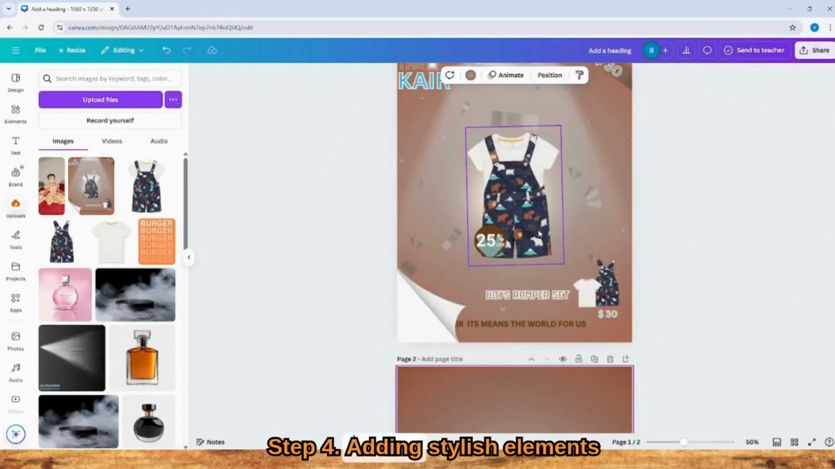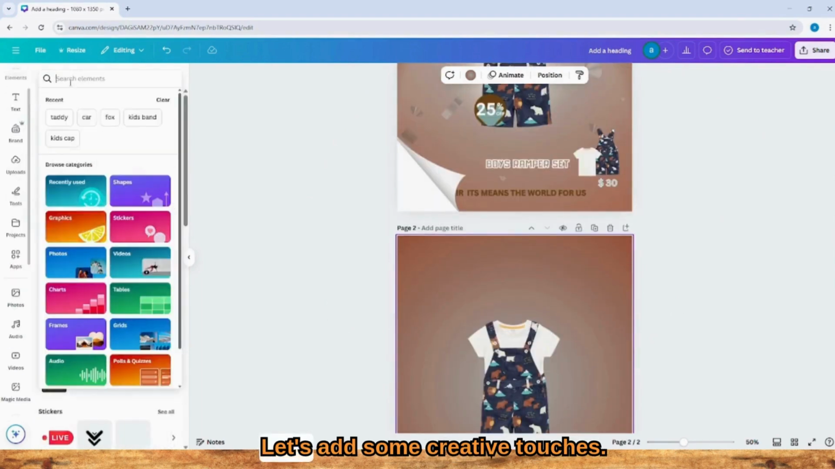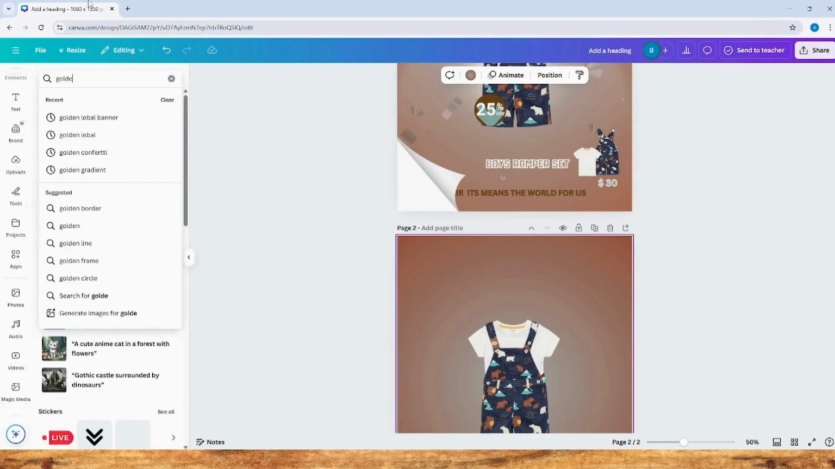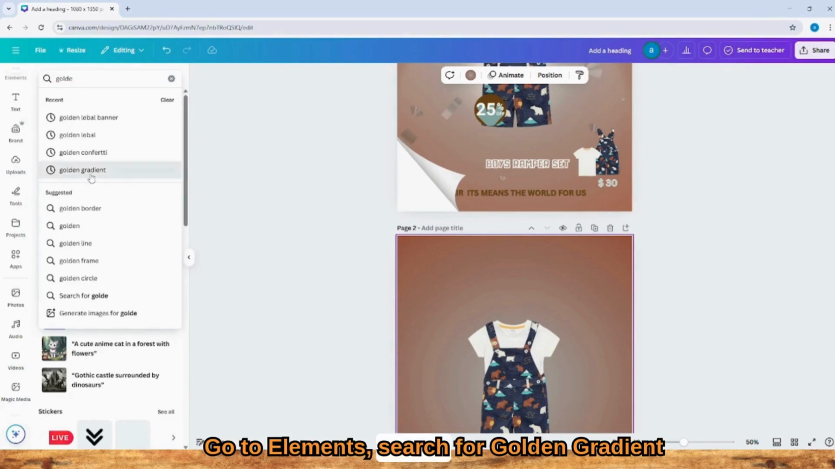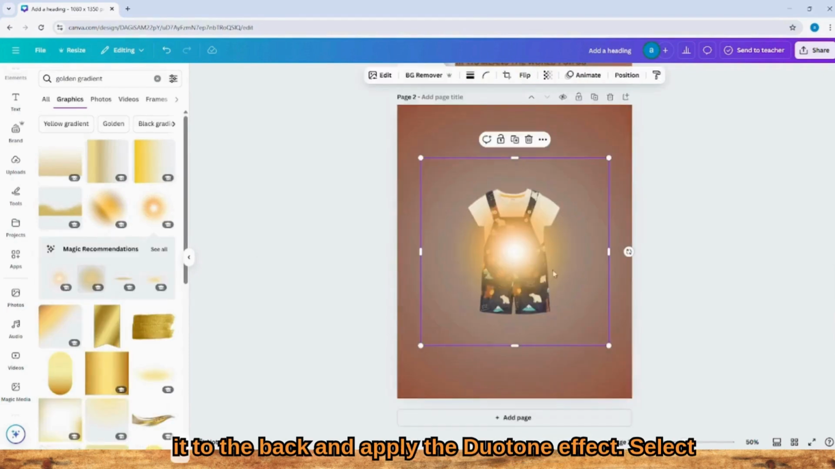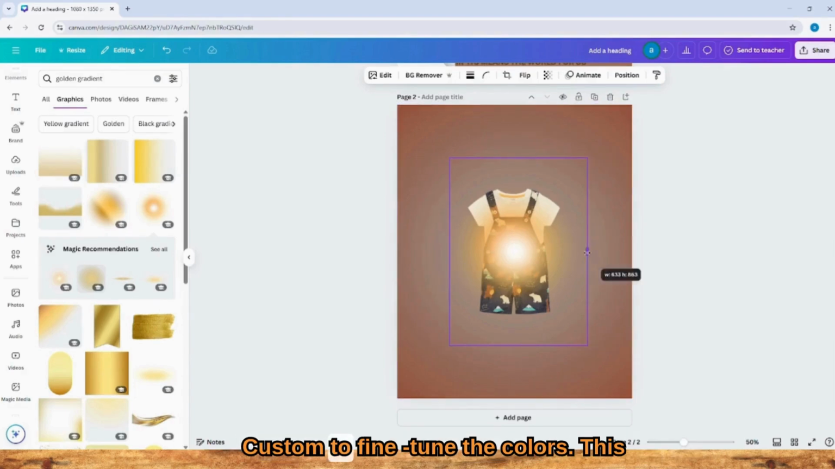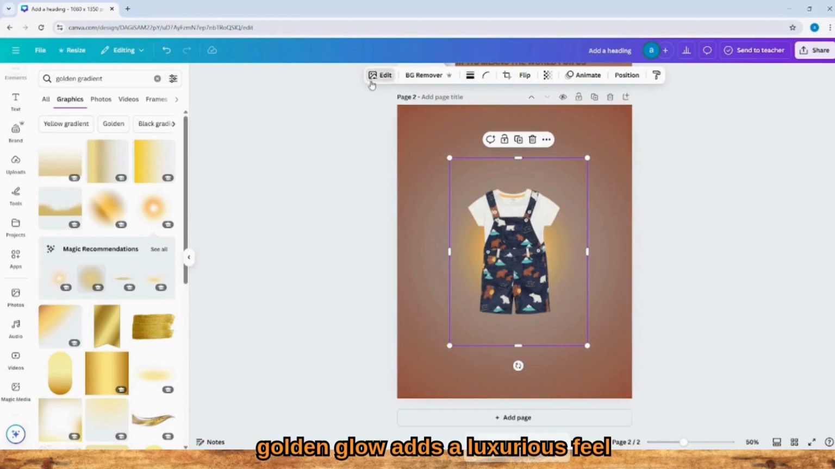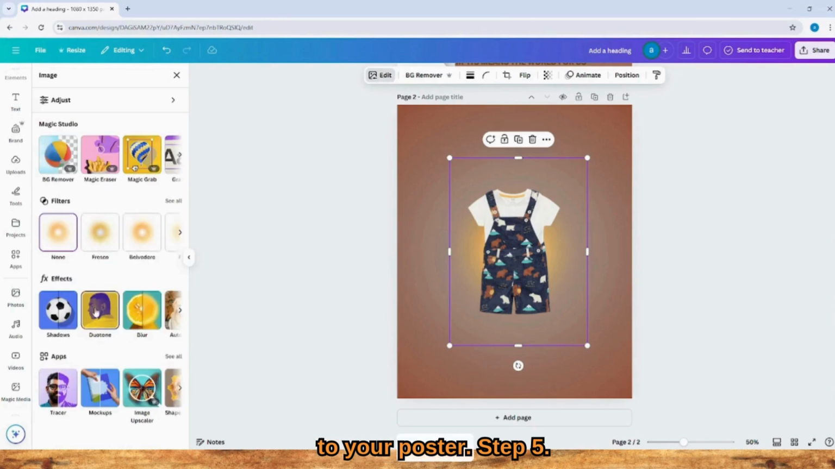Step 4. Adding stylish elements. Let's add some creative touches. Go to Elements, search for Golden Gradient Circle, and add it to your design. Send it to the back and apply the duotone effect. Select Custom to fine-tune the colors. This golden glow adds a luxurious feel to your poster.